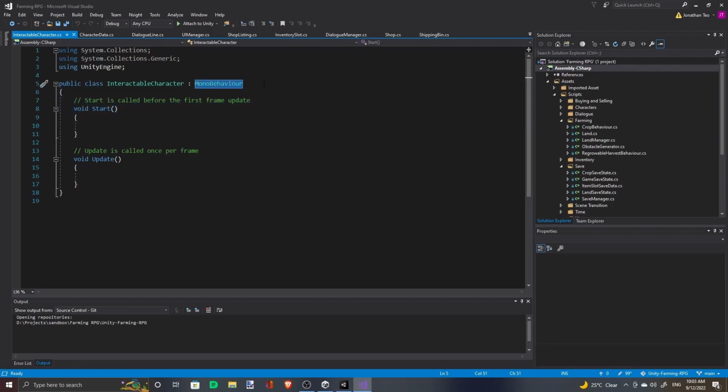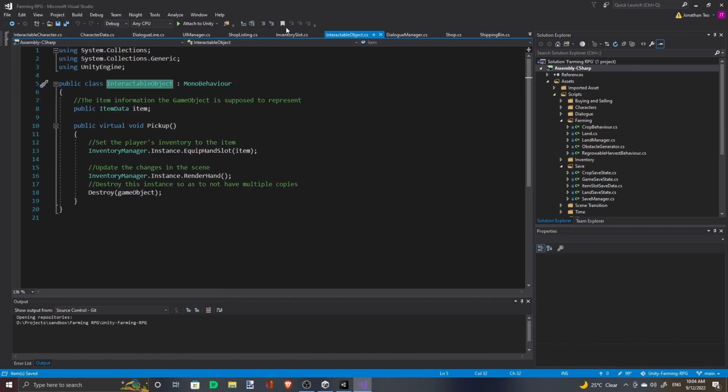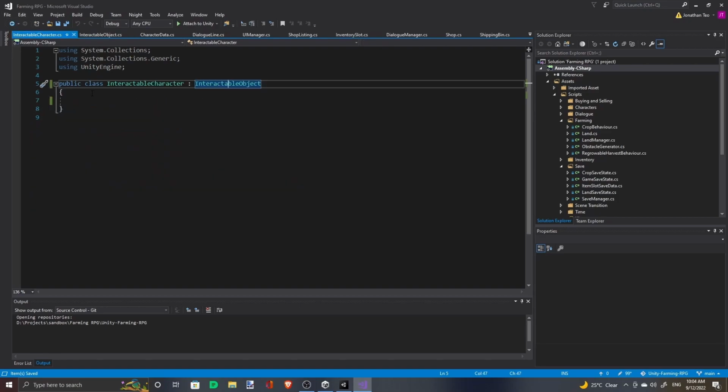And guess what? We're going to inherit from InteractableObject. Okay, there's a bit of a flaw with the way we've structured our code, because back then we kind of assumed that all interactable objects would be represented by the item data, but over here we kind of want the character data instead.